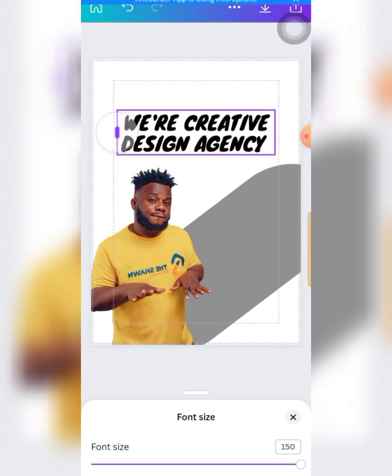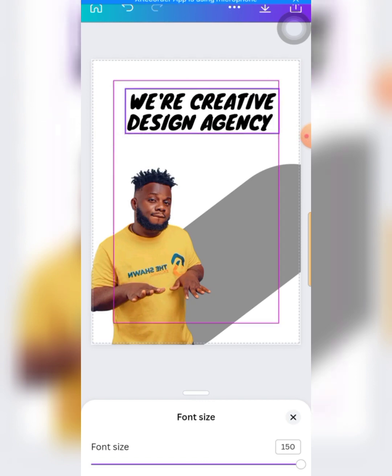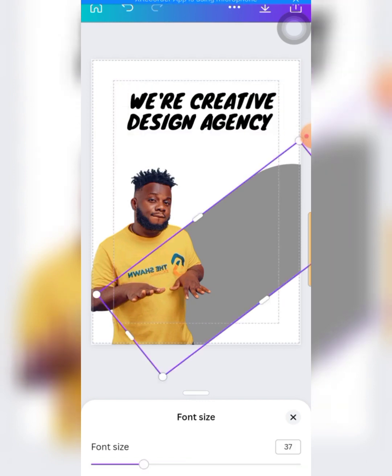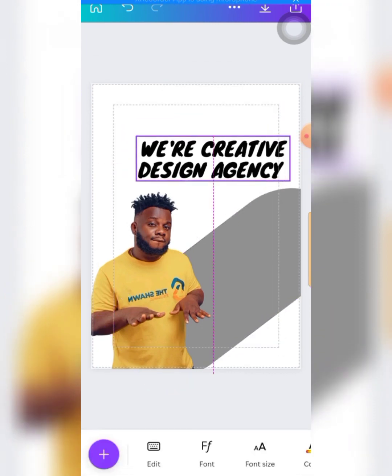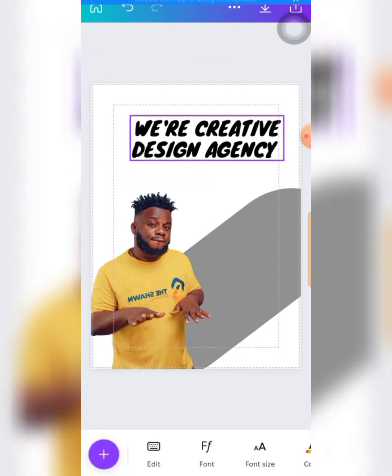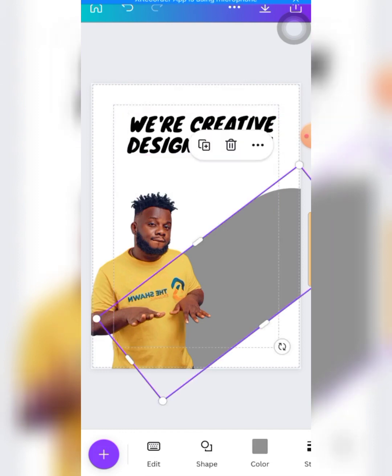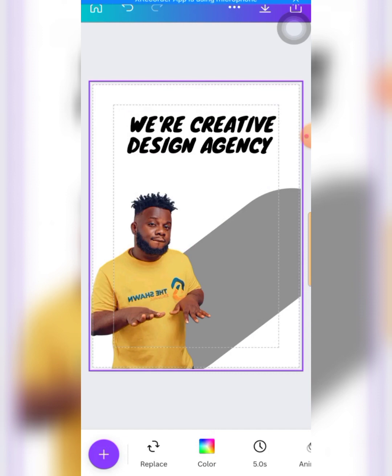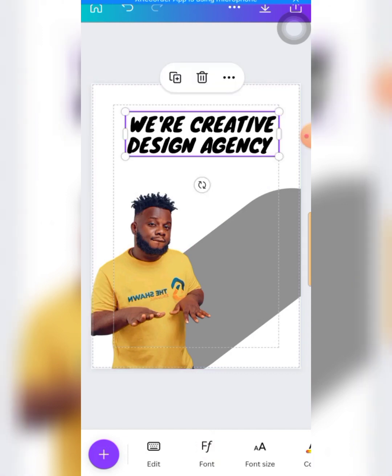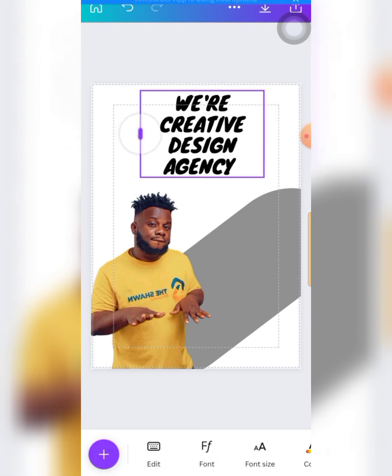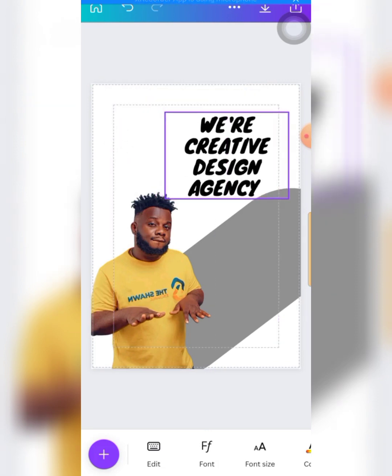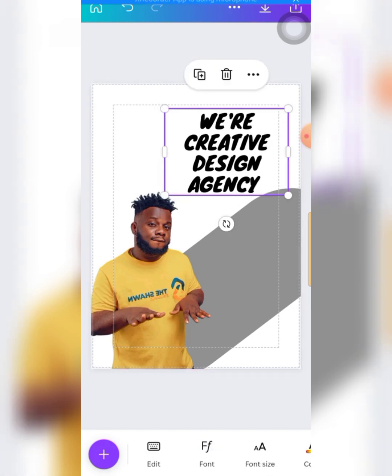So I'll make sure that I drag this so that it will be in the same line. Okay, did you see that? Okay, but let me change the font. Let me change this font. We are creative design agency. Let me go ahead and change this font. It's not okay. I'll go to font.